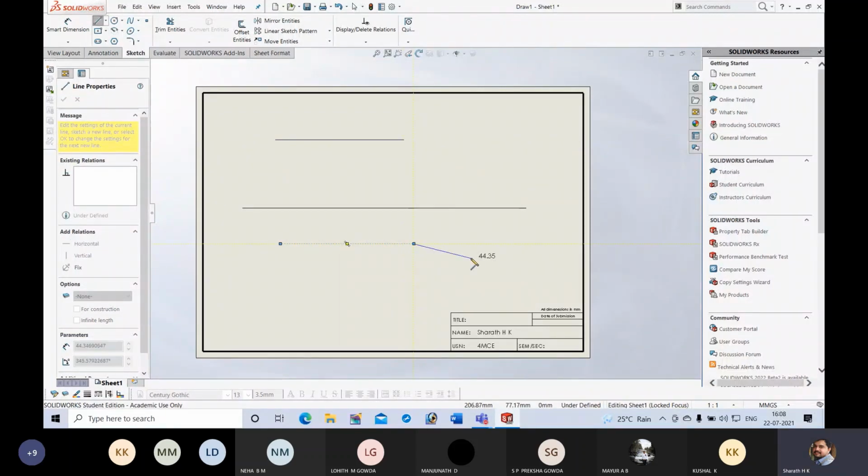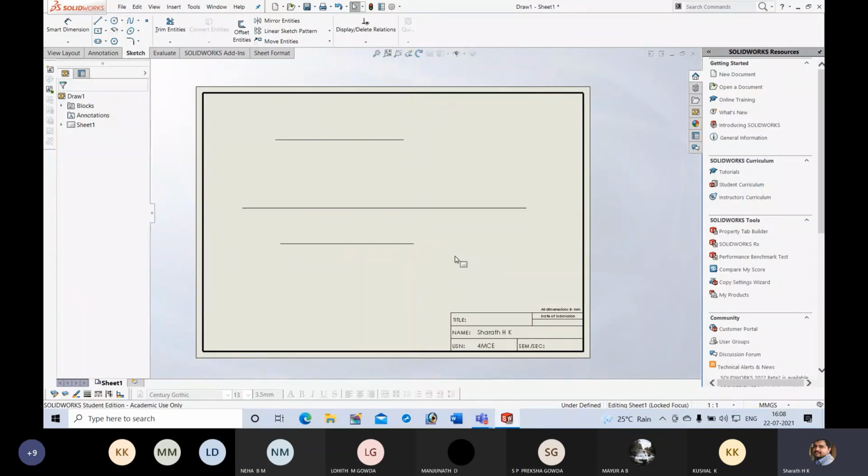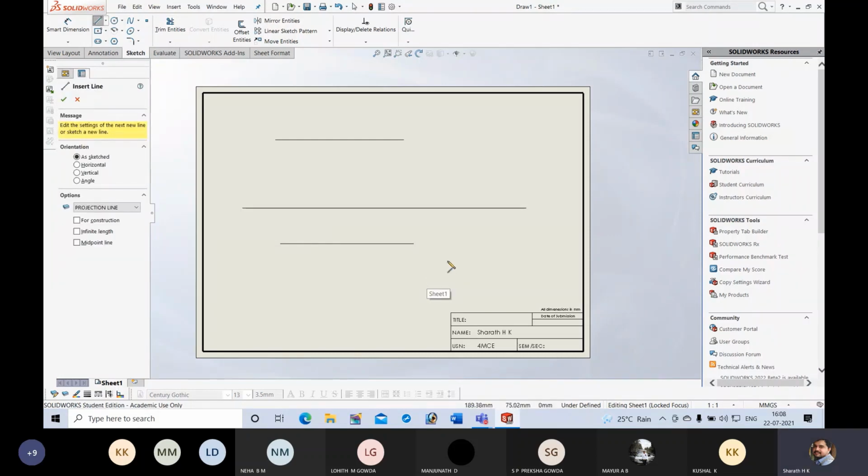Suppose you have chosen a line command and now you want to exit from it, so press the escape key. Once again, if you want to use the same, previously chosen command, you need not go to line and select it, just press enter. So you will get the previously chosen command. Enter is the shortcut where you can get the previously chosen command by default.